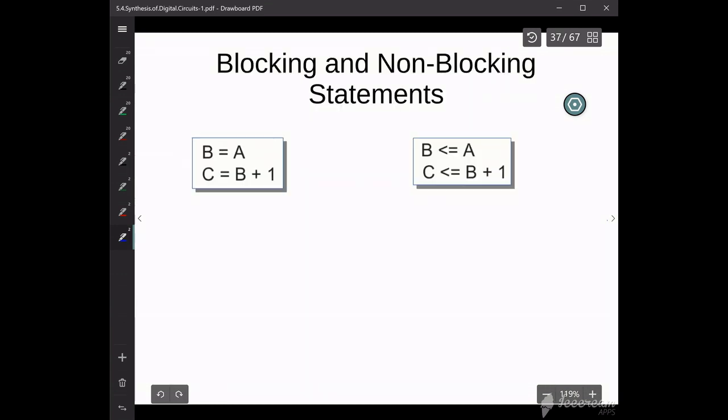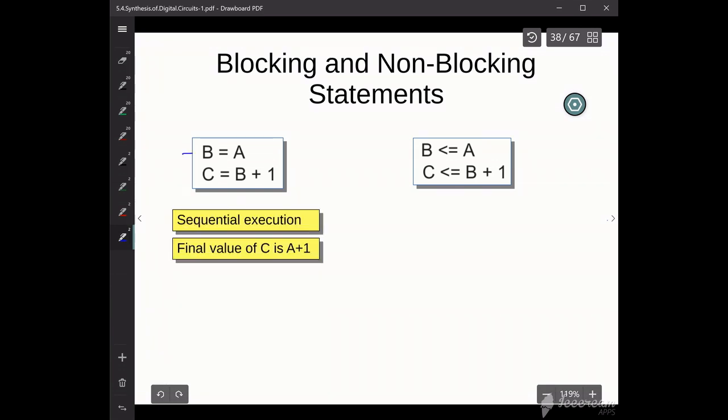So let me explain the difference between the equal sign and the non-blocking assignment statements. When included inside the always block, both of these statements differ from each other. The one on the left has sequential execution, not sequential in terms of digital systems, but the execution of these instructions is one after another, right? So that is the sequential execution, very similar to C programming or any programming language that you already know. The final effect of this set of assignments will be that the signal C will be equal to A plus 1.